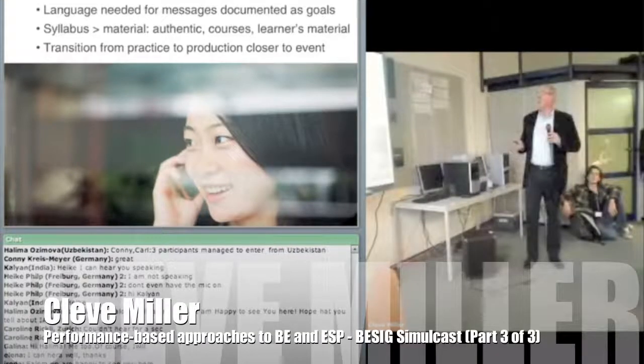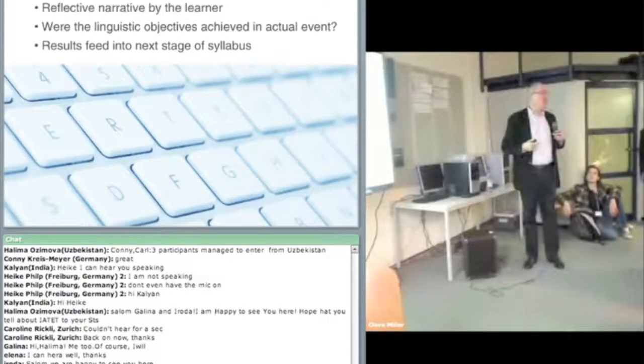So then step 4, actually in between, the performance event happens. You got them all prepped up. They go off and do their thing. And this is the critical piece right here. So you've got to then have post-performance reflection and feedback.